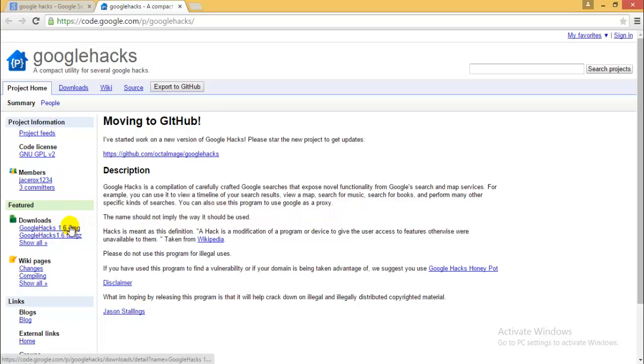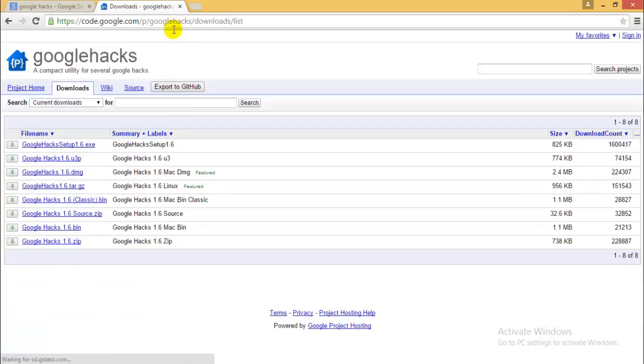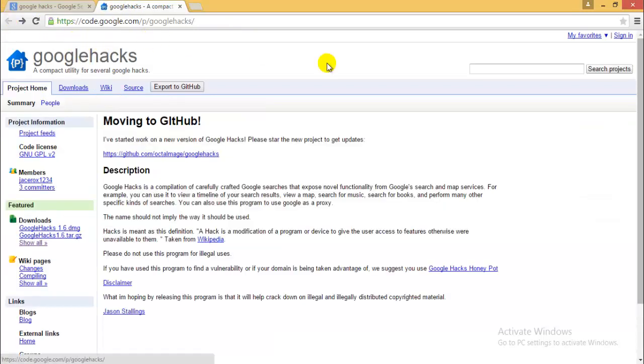This is the Google DMG for the MacBook Pro, and this is a tar.gz for Linux, and these are the various things if you want. This is for Windows, I believe. You can just download this and you'll find all the queries that you want.